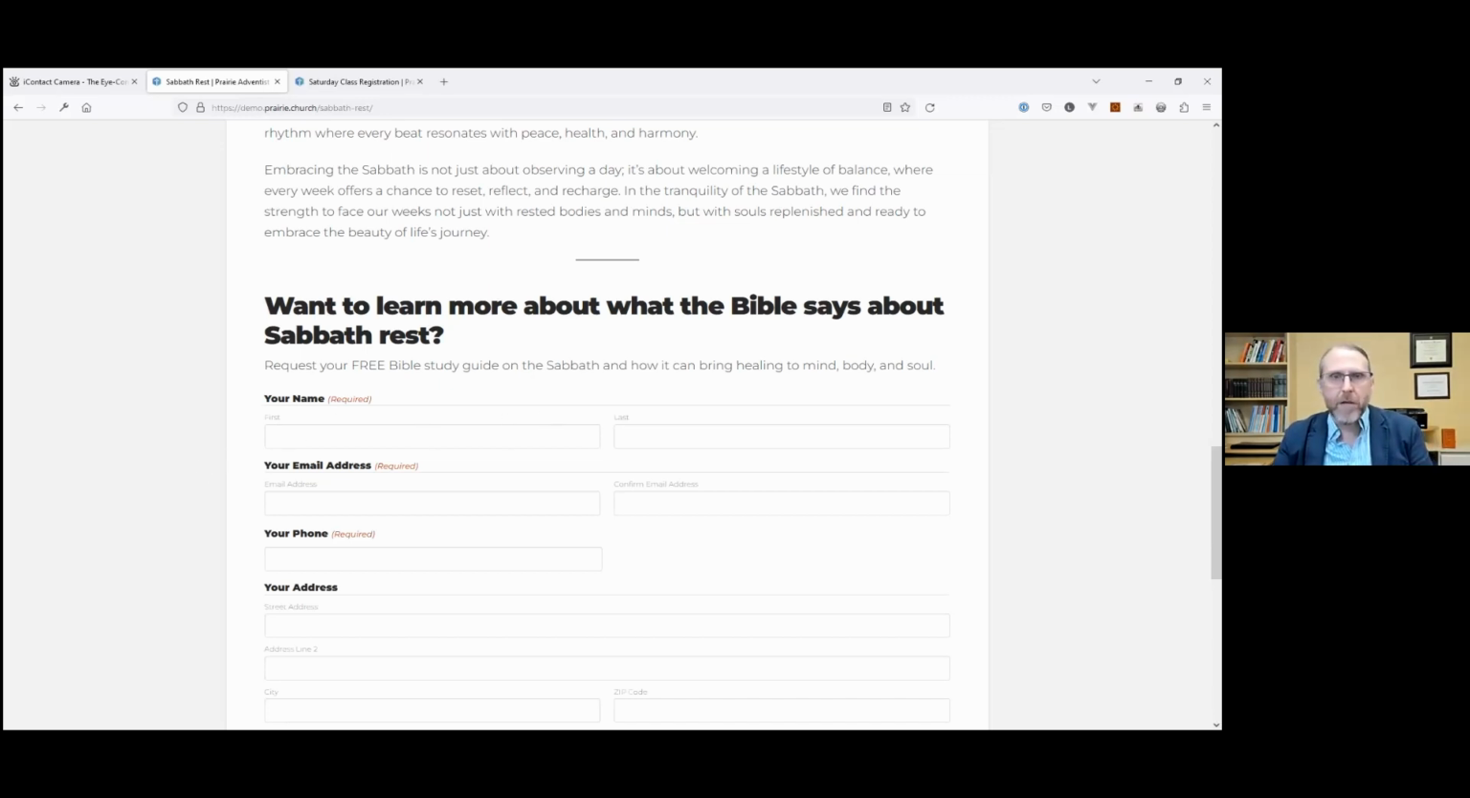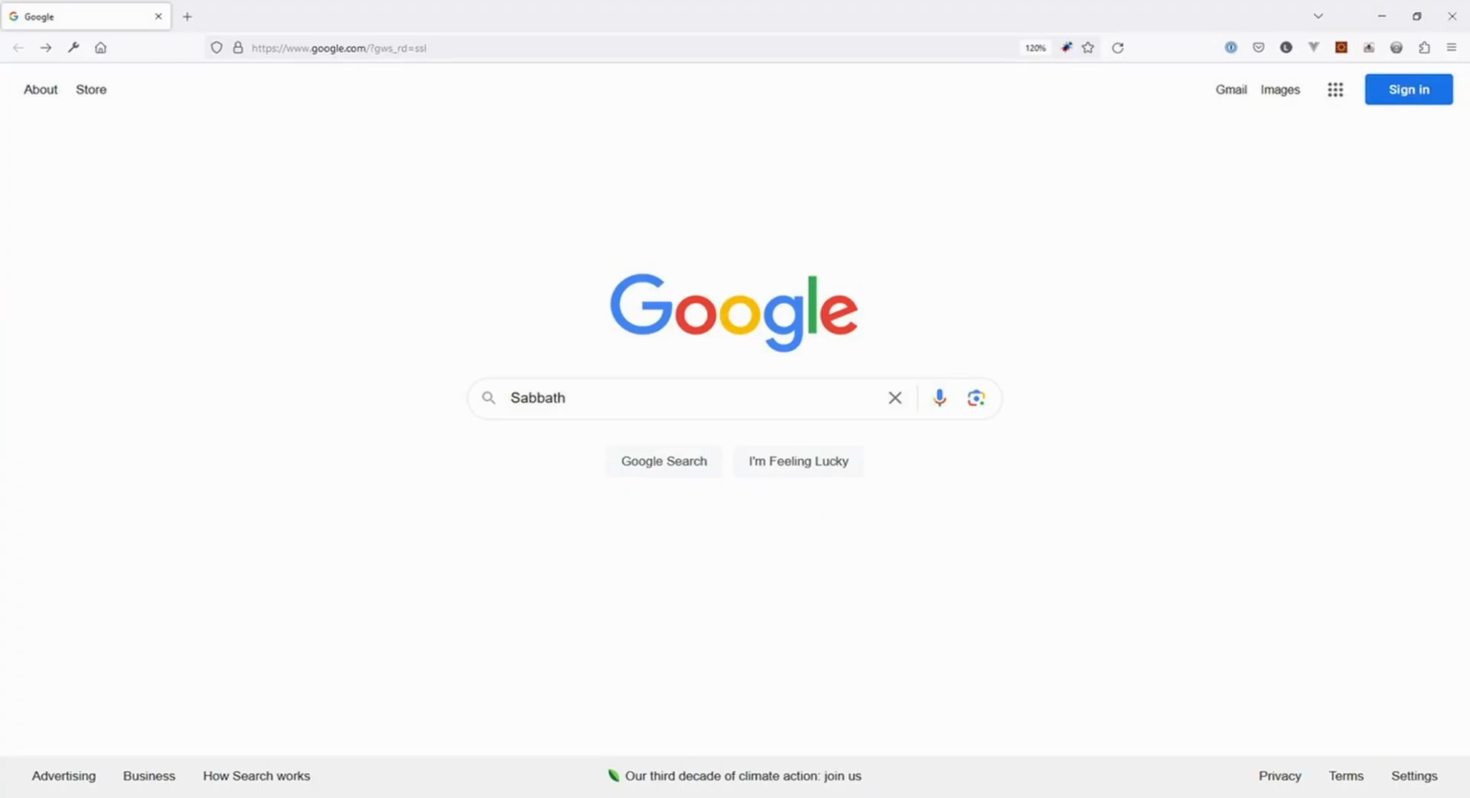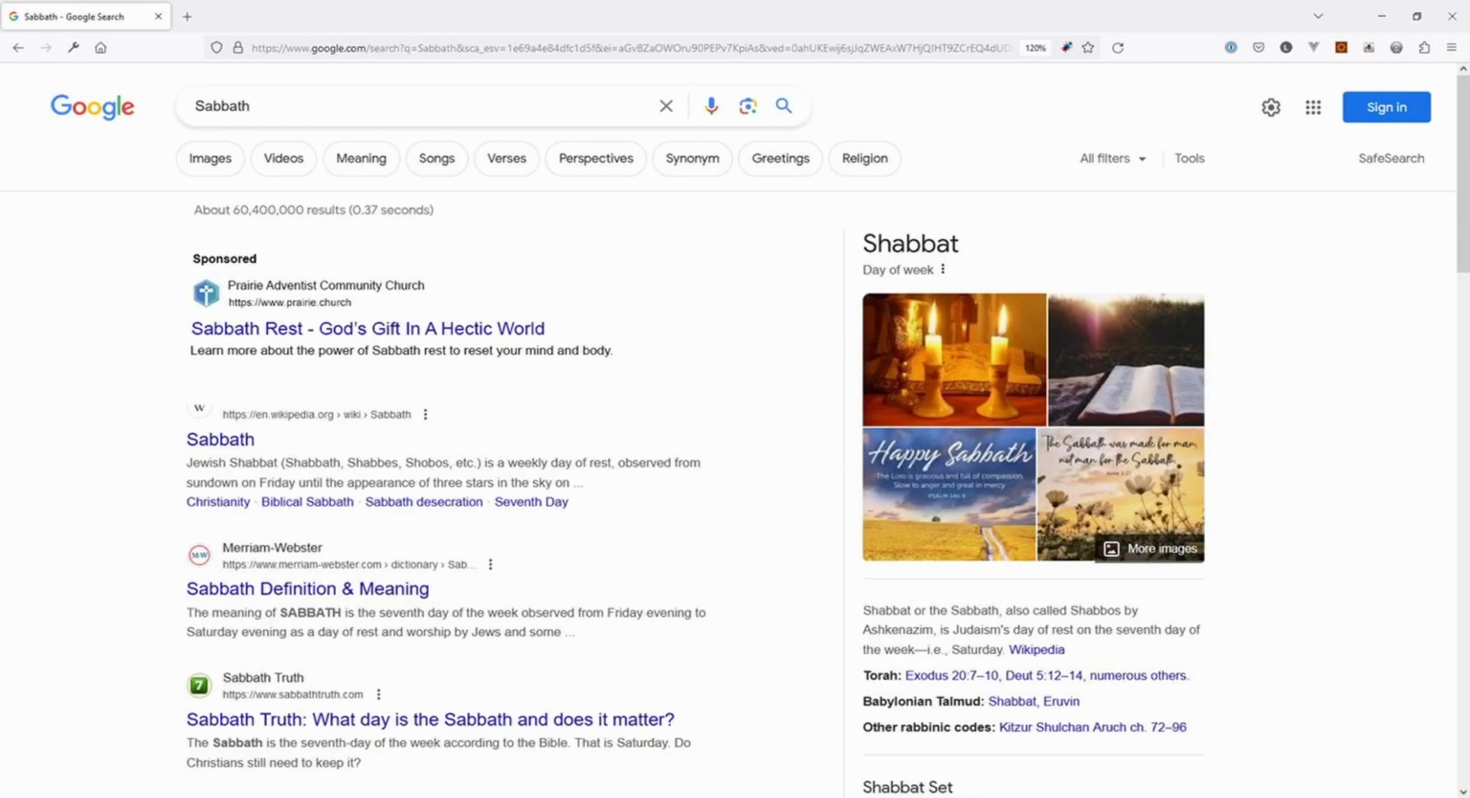Okay, so let's talk about the awareness stage. How do people actually get to this landing page? This is where social posts and advertising come in. So first of all, you need to be running Google ads for a variety of topics. And in this case, we're going to run Google ads with the keyword Sabbath and other Sabbath-related keywords.